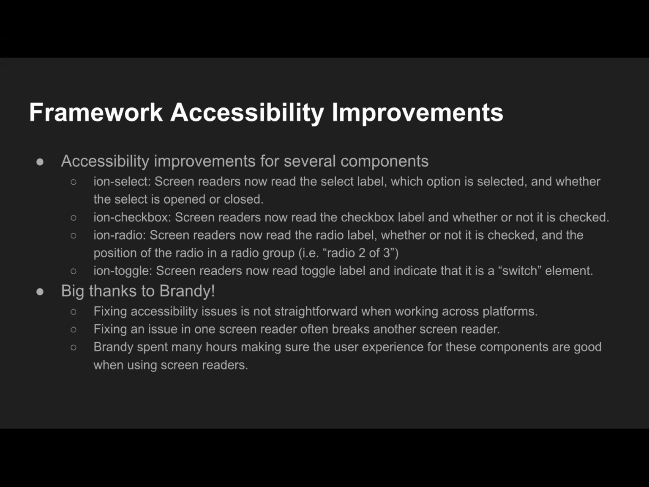Fixing accessibility issues is not as straightforward as some people might think when working across platforms. The main reason is that the screen reader technologies are kind of inconsistent. So NVDA will give you one readout for Ion button, and VoiceOver will give you a totally different one. So oftentimes when Brandy was fixing an issue, she'd fix it in VoiceOver, it would end up breaking in NVDA. So it was a lot of going back and forth and cross-checking and making sure things work across platforms. So Brandy spent many hours making sure that the user experience for these components is really, really good when using screen readers.